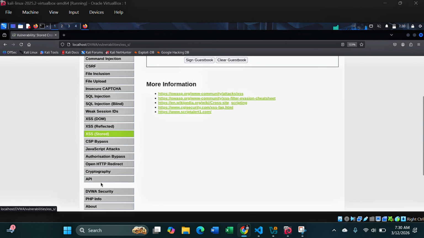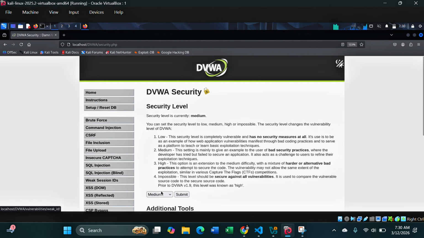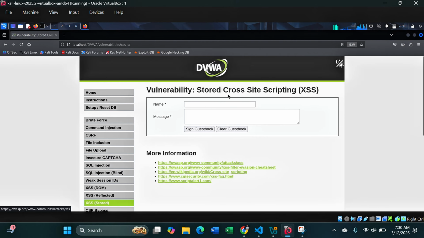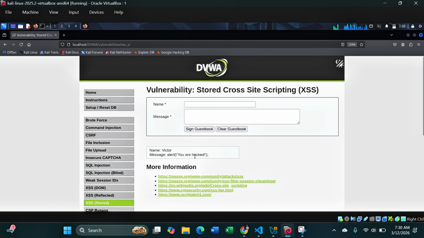Now we can go ahead and change the security level to medium. Okay, we've done that already. So we submit and then we come back to stored XSS. Then if we try what we did the other time, you realize that it might not work. So let me try and type in Victor and then type in the script again. Then click on sign in. Now you can see that it is not working because they are adding a backward slash to this already.